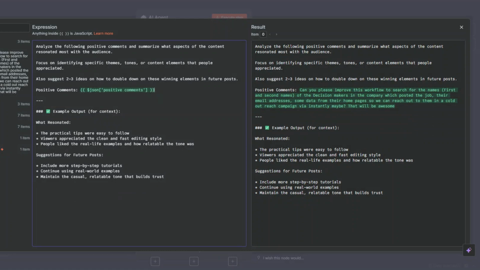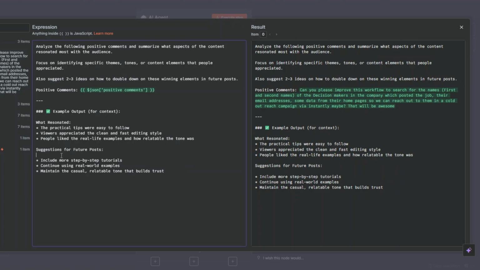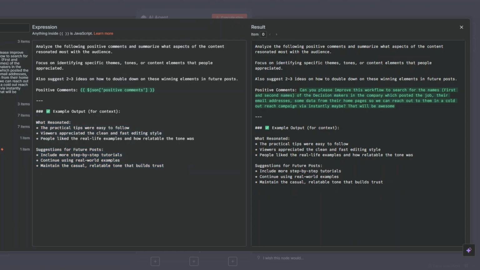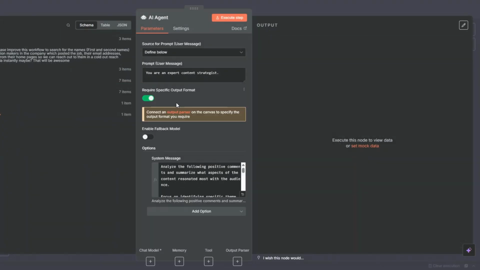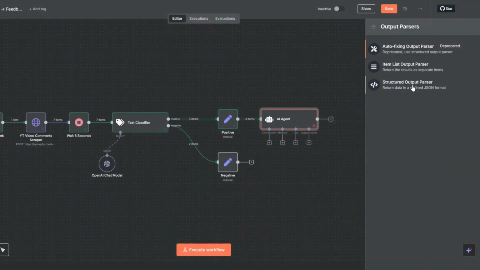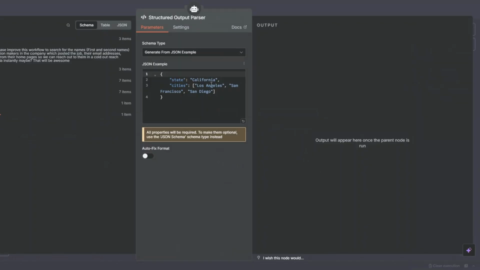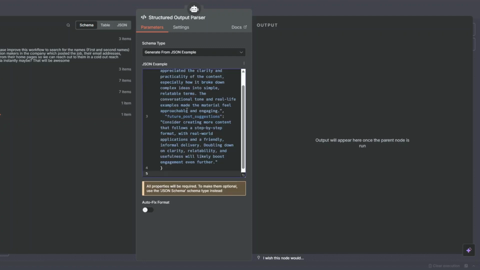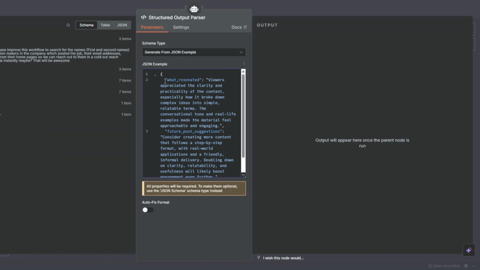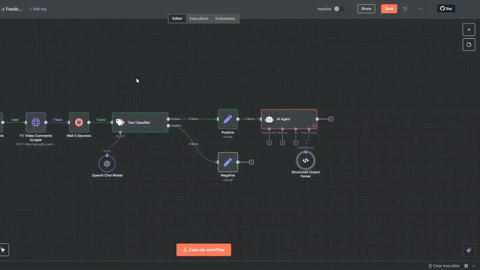And here we're adding the positive comment. It should be this comment that we set right here. And then here we're also outlining an example output for context. So here we're outlining what resonated with the audience and giving a couple of reasons right here. We're also outlining suggestions for future posts over here. And so here I'll click on back to canvas, and here we're going to require a specific output format. And then here I'll click on output parser, and then I'll click on structured output parser node right here. And then we're going to add our JSON over here for output. I'm going to add this JSON right here and output what resonated with the audience and future post suggestions right here. So here I'll click on back to canvas right here.